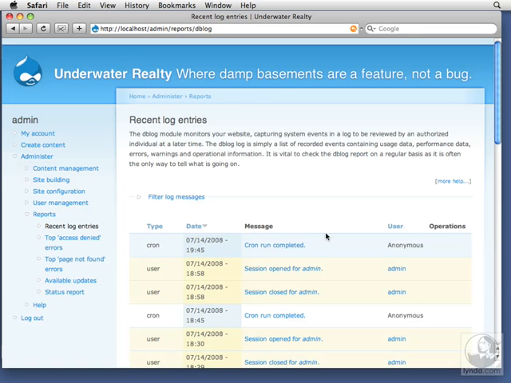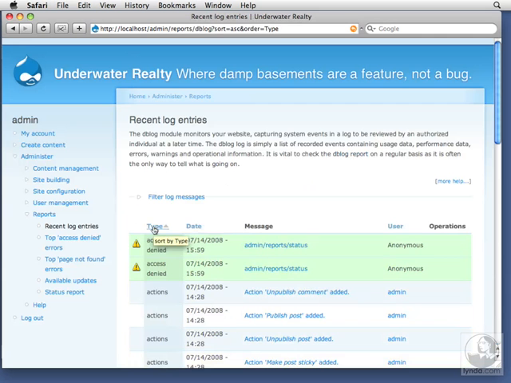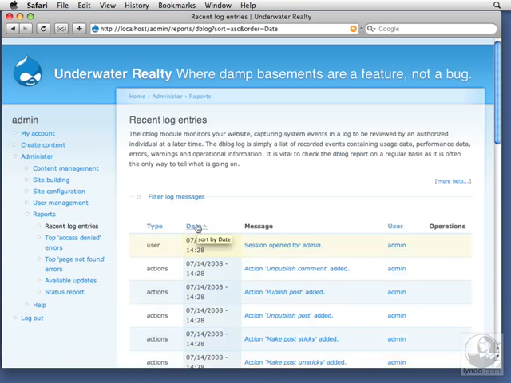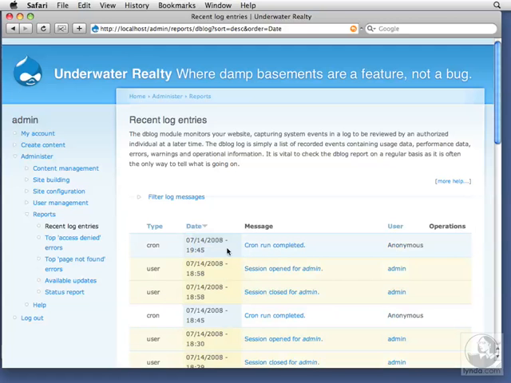This is in reverse chronological order, so the most recent ones are at the top, but you could change that by clicking on any of these highlighted columns. For example, to sort by type, click here, and then to sort in the opposite direction, that is, from Z to A, you would click again. Let's go back to date, and then click again to see it again from most recent to least recent.